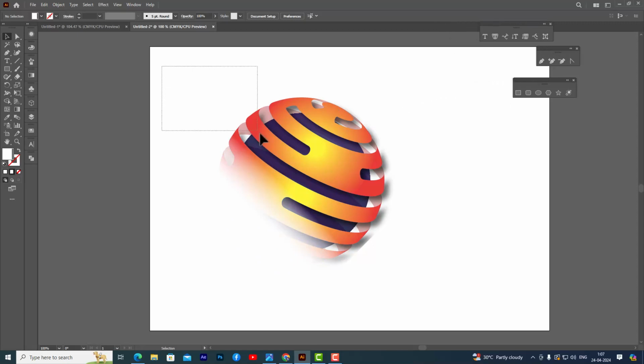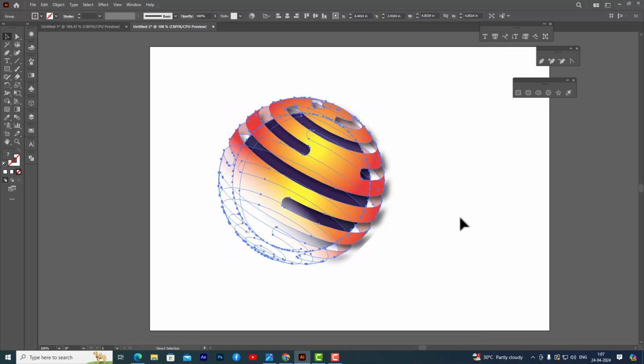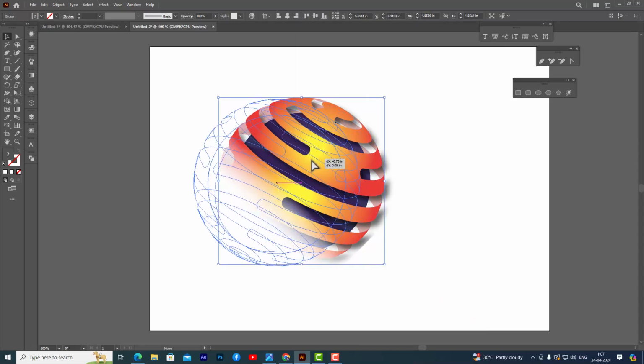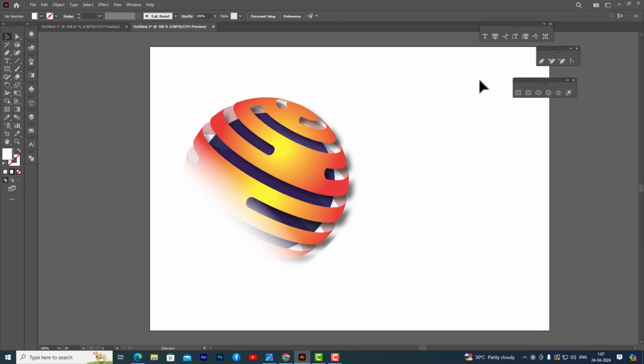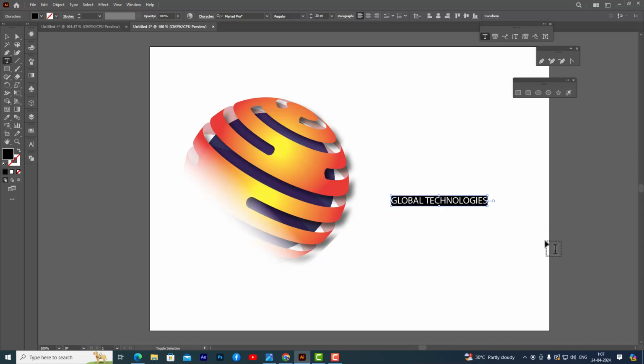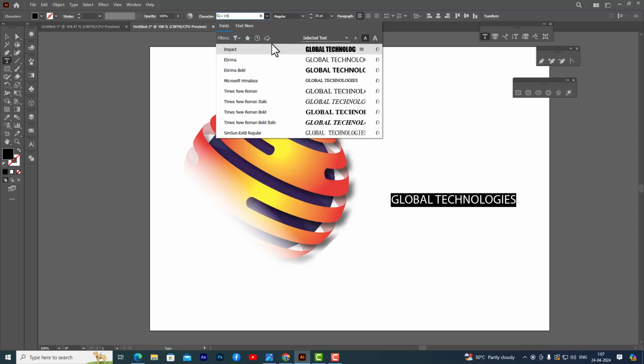So now we will select the entire set of objects here. We will group them, right. And the last thing we'll be doing is we will type something here. So let's say global technologies. So we can give any name. So it's like an IT company. We can change the font to impact.